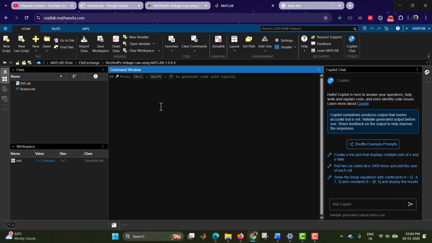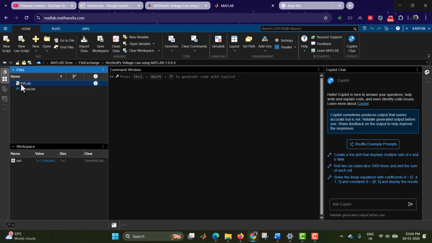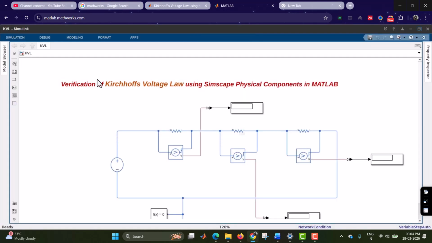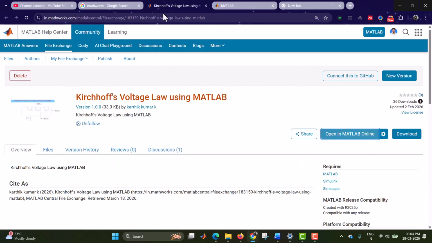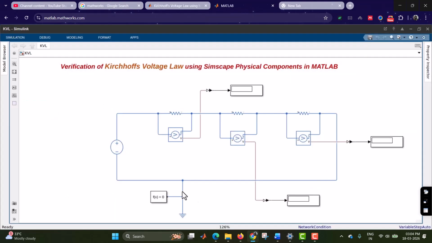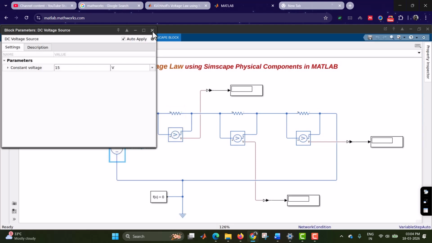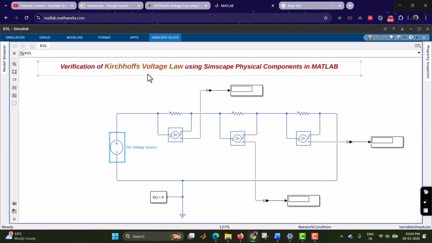Now double click on this KVL.slx. The circuit is now open. It is the circuit from this link, Kirchhoff's voltage law using MATLAB under File Exchange. This is the actual circuit, where you can enter the values of the resistors R1, R2, R3, or change the name of a particular component as per your requirement, as we already saw in the previous videos. And you can change the voltage value as well. This is the circuit verifying Kirchhoff's voltage law using Simscape physical components in MATLAB. Thank you.